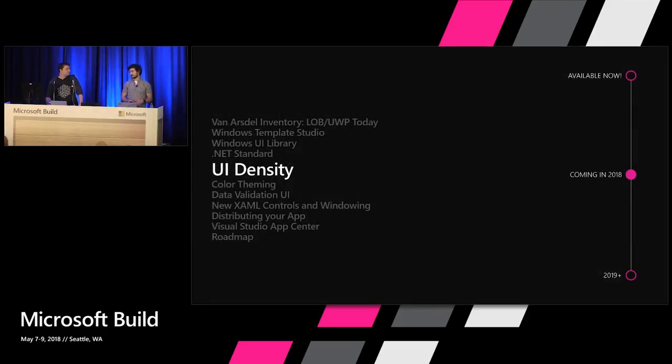So I'm going to pass it back to Ryan as he starts talking about UI density, and I'm going to get the app ready behind the scenes for the next demo. Awesome.